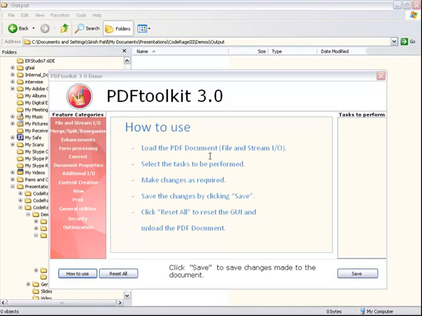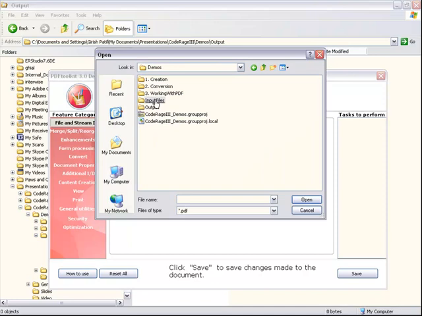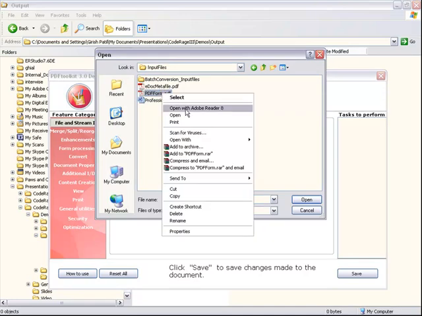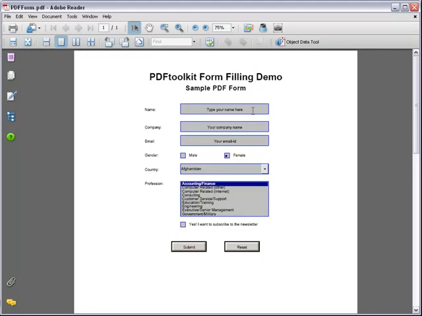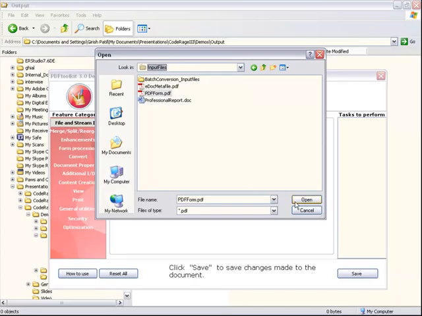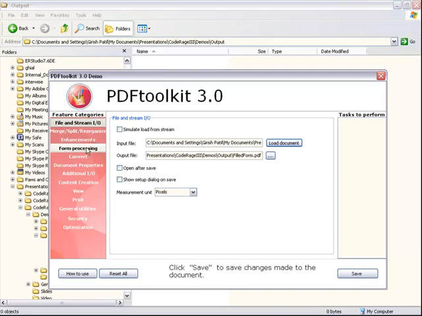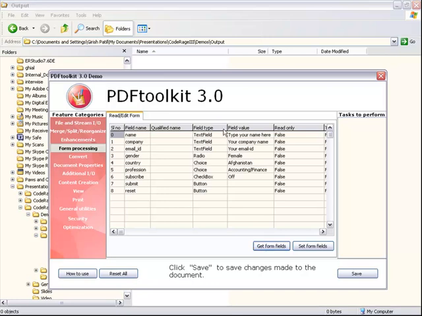Now let's invoke the PDF form processing functions. First, we load our PDF form file. We'll also take a look at it first to know what we're going to do and to see that the field we change is actually changed. We hit on the form processing tab and we hit get form fields, and you can see all the values that have been read. Let's change this one.